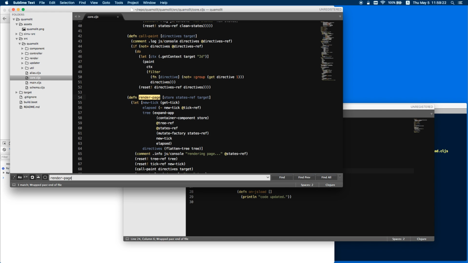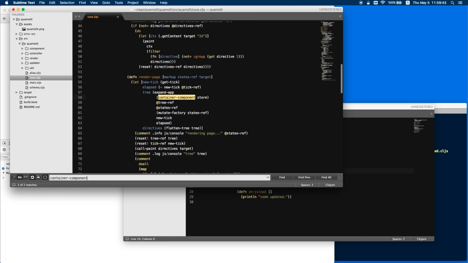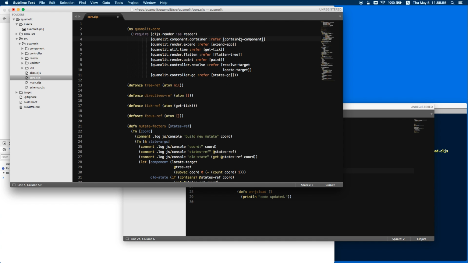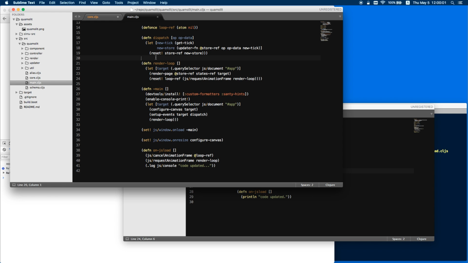I think I've got to get some programs here. I should pass this thing inside. So here's the program, markup. This is the code actually in Quamolit, and maybe it should not be here. It's just in render page, render loop, render page, and store. I shouldn't pass the render loop here.